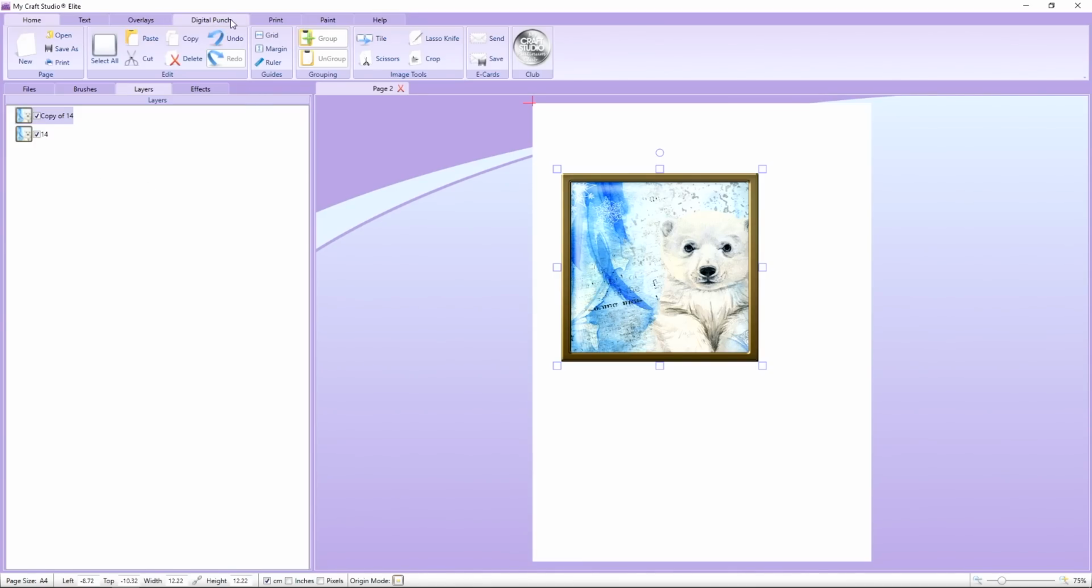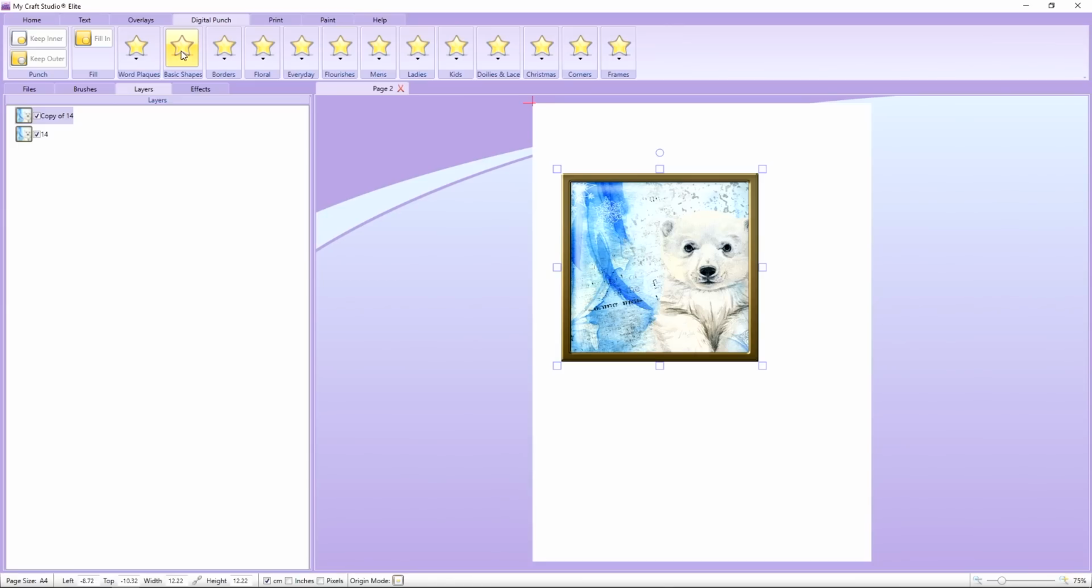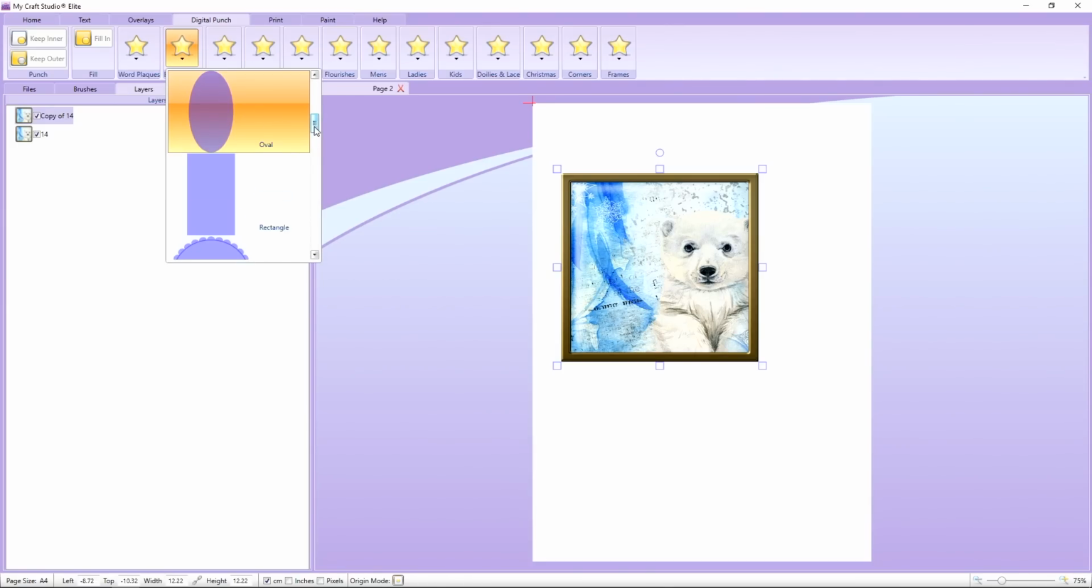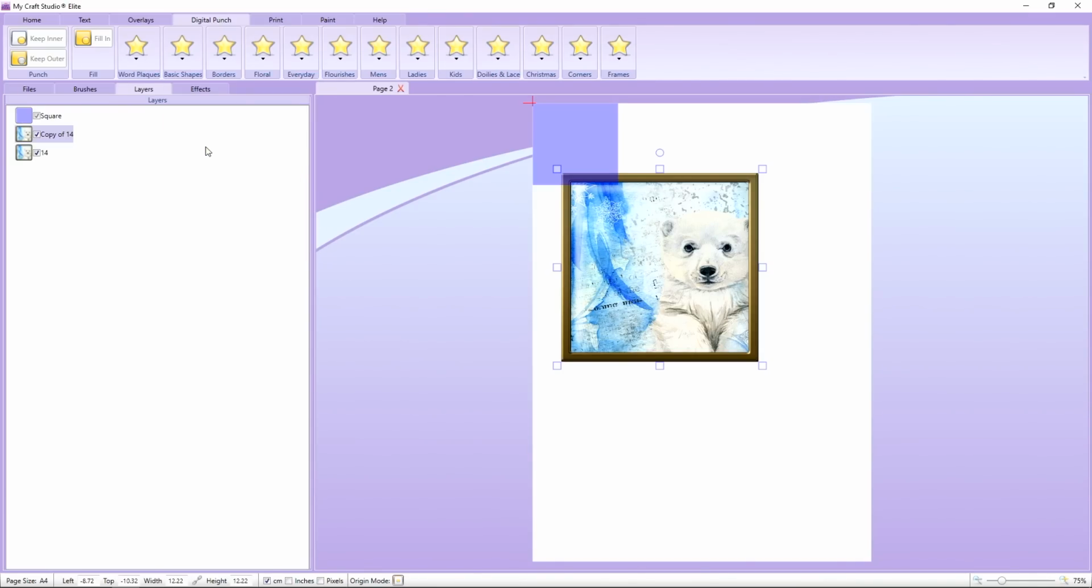So we're going to go to the Digital Punch tab. We're going to go to Basic Shapes, and we're going to find our square, which is obviously quite a way down. So the punches are in alphabetical order in your little drop downs. So we're going to go to the square, bring it over the top of the design here, and then we're going to resize it so that it fits just over the design there without encroaching on the frame. So you can see we've just done that there.